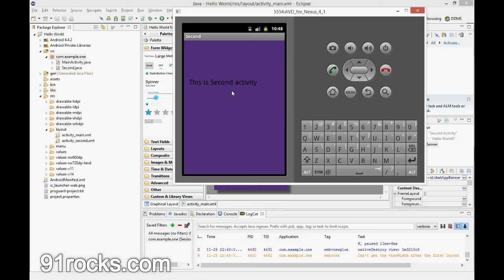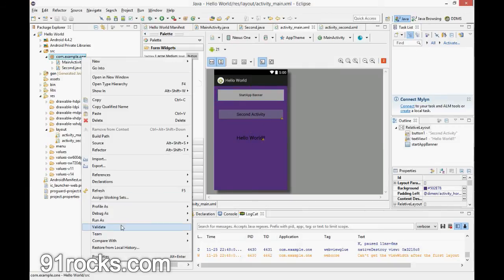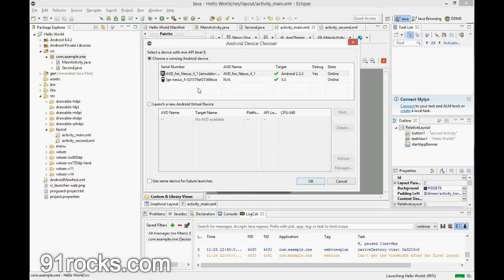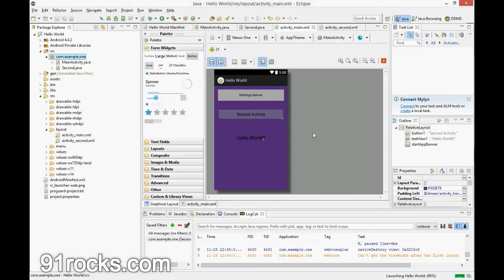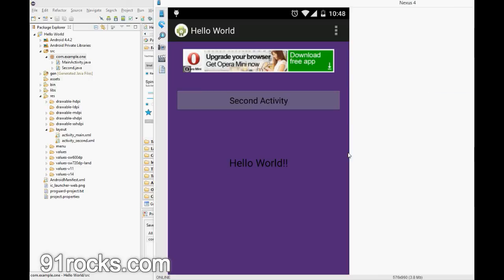So I connected my Android phone and I am running the same application in the Android phone. In this case I am using my Nexus 4. Close this, run the application in the live Android device Nexus 4. If you see the phone screen, the application already started showing up the advertisers just above the button.